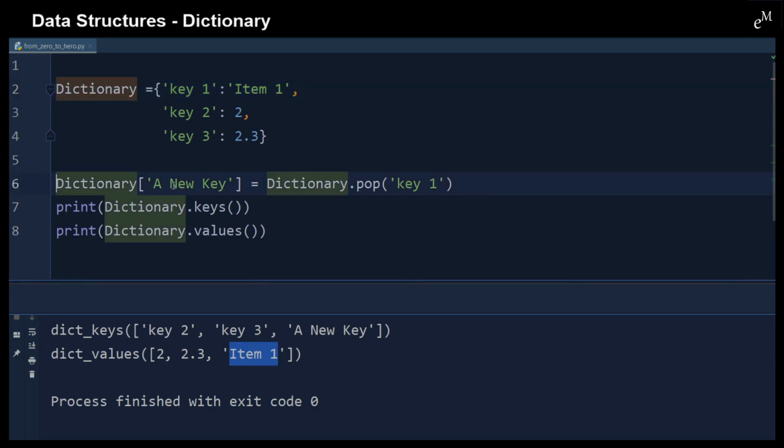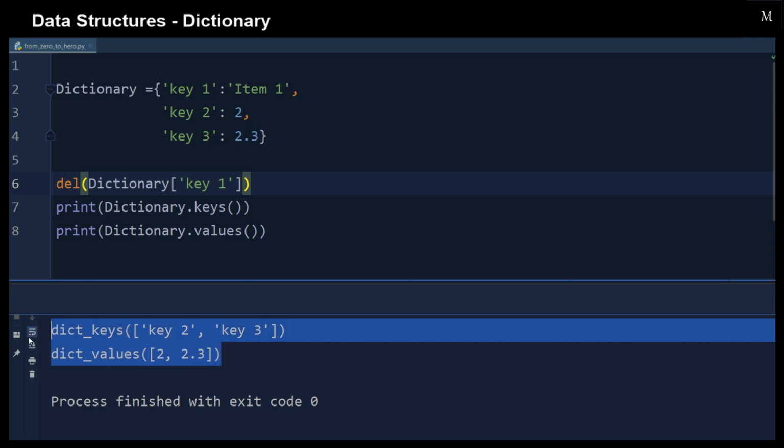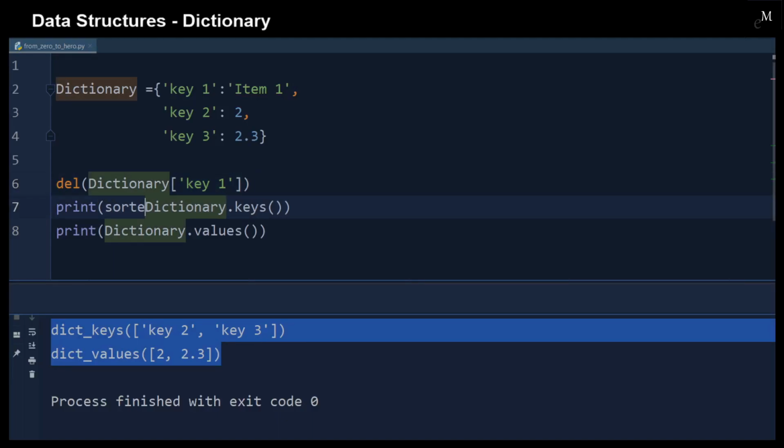Similar to the list, we can use the delete function to delete the items that we do not want. Say, for example, if we use the delete function to delete key one, the pair of key and value, so key one and item one are gone. We can also use the sorted function to sort the keys and also to sort the values.